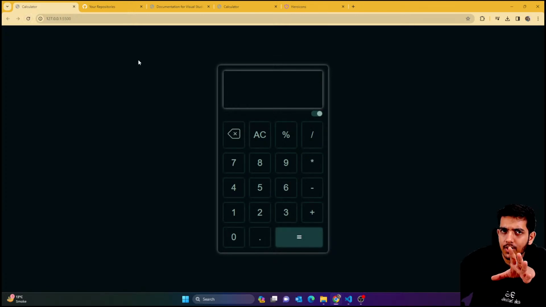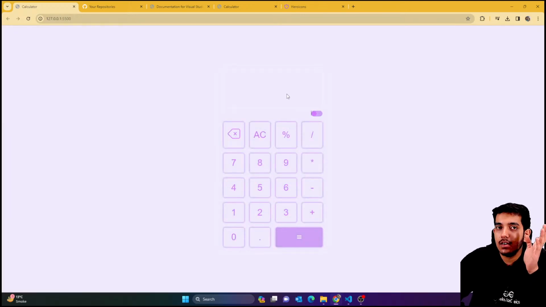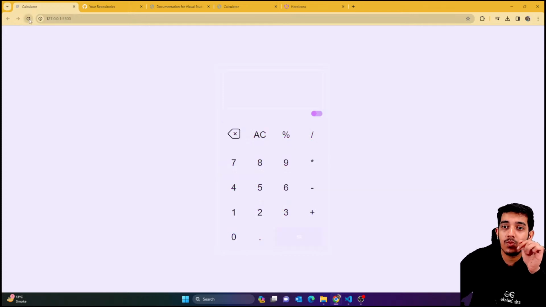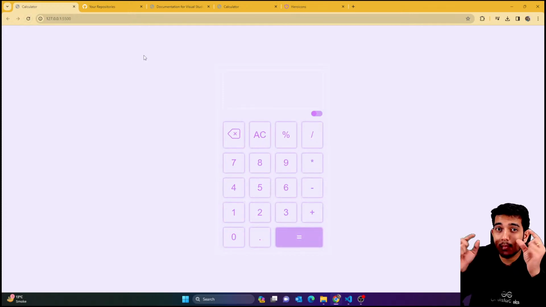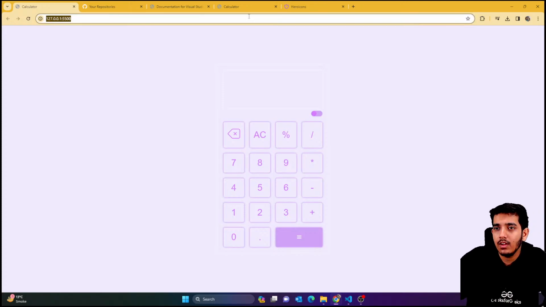You can see that if I refresh, it's dark. If I switch like this, you can see it became light. Now if I refresh, it would stay light. That means it's remembering your theme. Suppose this is the final project, by the way, and currently we are working on this. This is the final thing which you would get. Right now it's light.